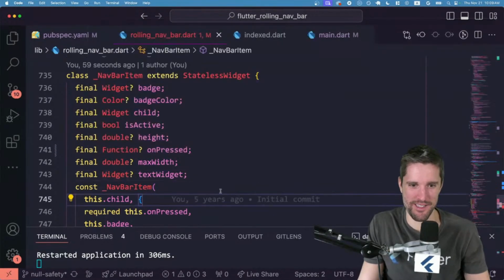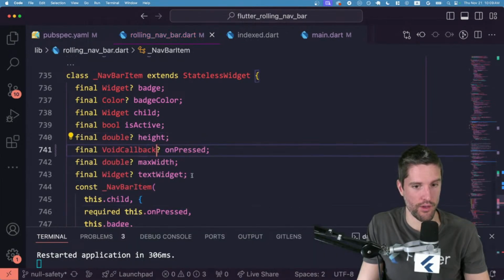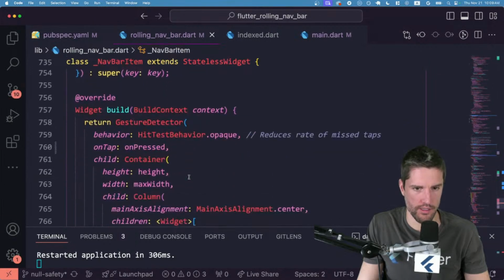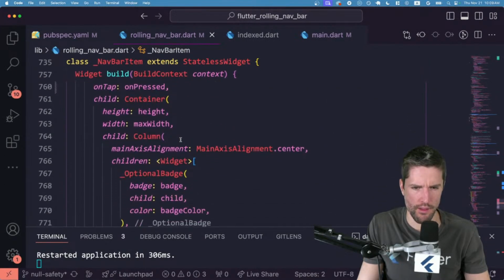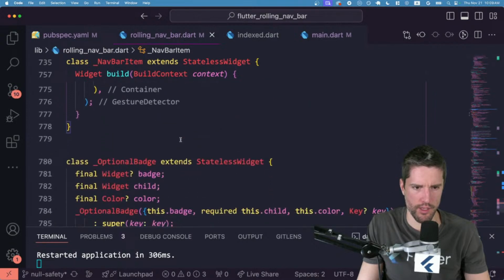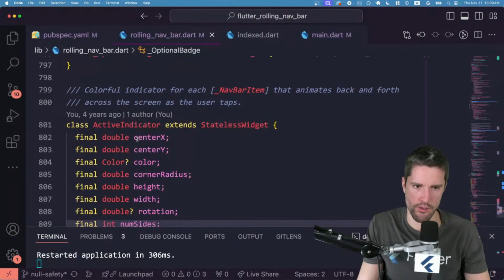Get out of here, tooltip. Anyway, Function question mark is not very specific. And yeah, specifying void callback made the type system happy. All right, some more widget assembly, the optional badge. I'm into blah, blah, blah mode now.